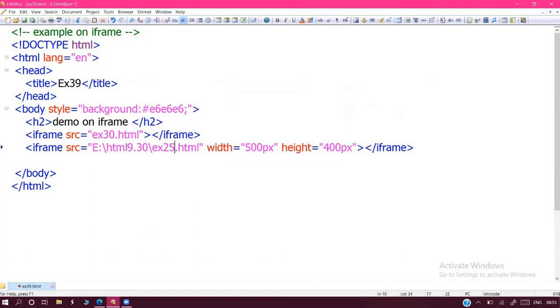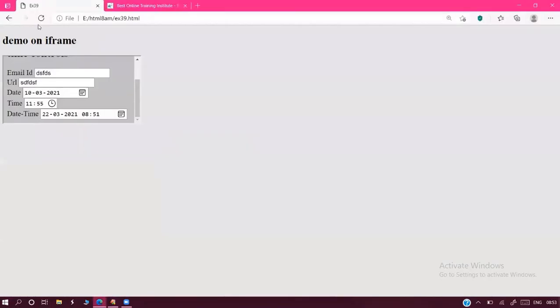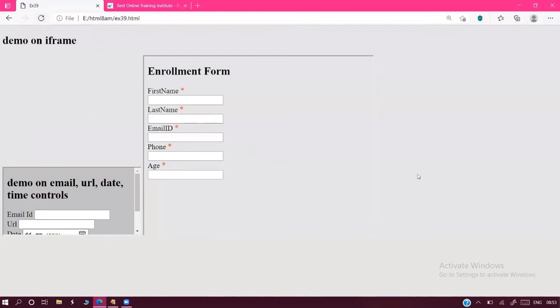So e:/HTML 930 batch and example 25. Some other batch program I'm calling here. I'm trying to display the other batch program. Now the two iframes come side by side because it's an inline component. This is iframe 1, this is iframe 2, and at the bottom is your back.